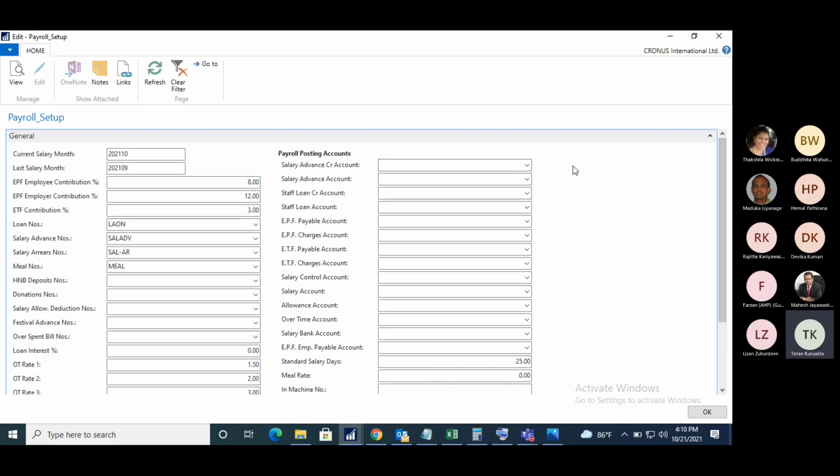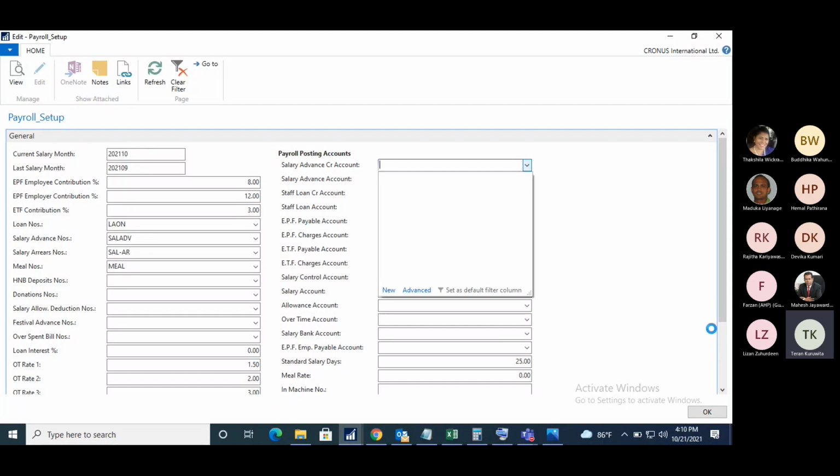And there is another section. This is the area which is linked to your chart of accounts. You can link your chart of accounts as per your requirement by clicking these fields. Okay, that's all about payroll setup. I'll move to payroll employee, which is our next topic.